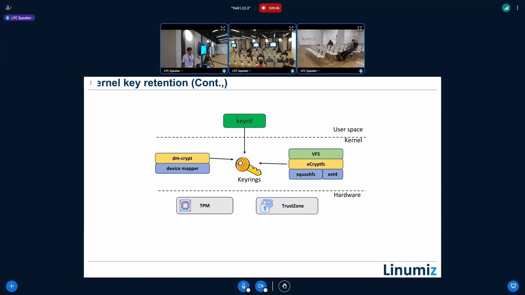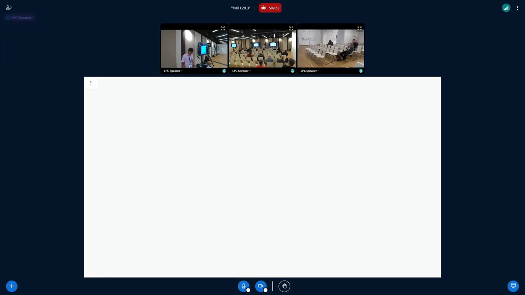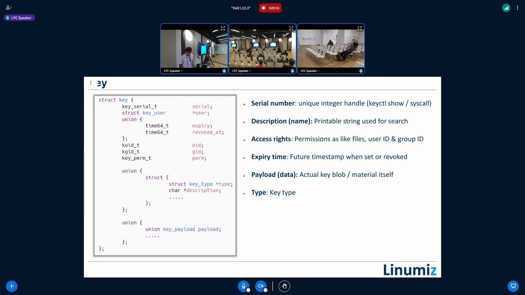Let's say TrustZone, TPM, and other such processes. That's what we're going to see in detail. Before that, what is a key from the kernel perspective? A key itself contains a set of metadata, as I said before.